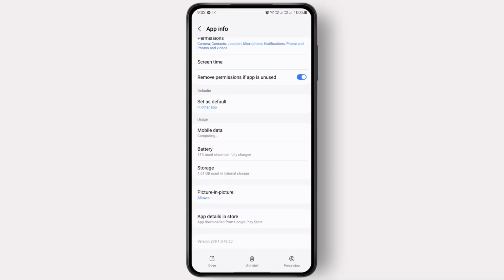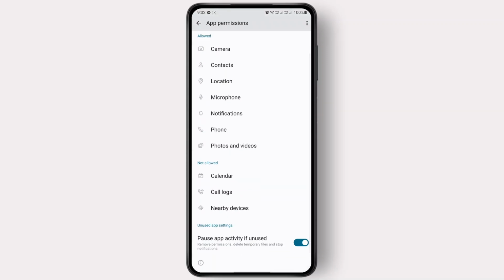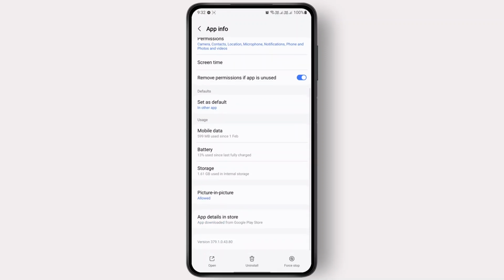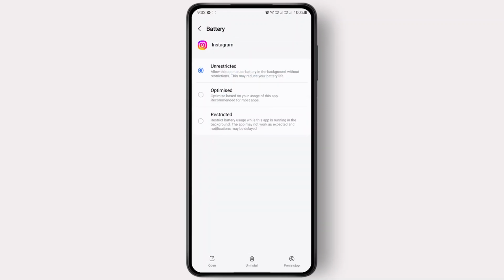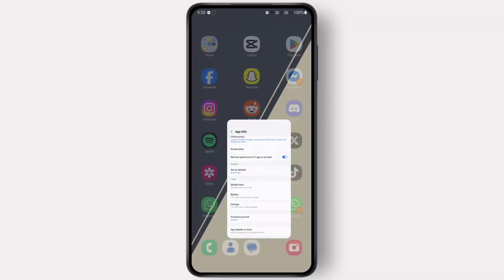So then if I go up, I'll find the permissions option. You just need to make sure all of these permissions are allowed as well. Then the next step is to head over to battery usage and make sure that this is selected optimize or unrestricted.